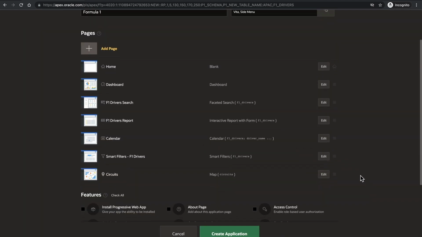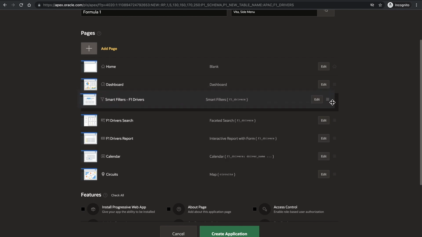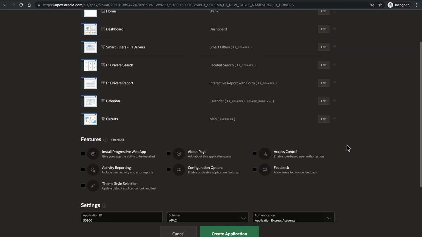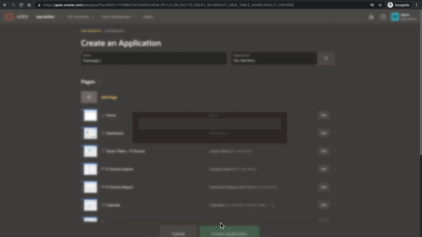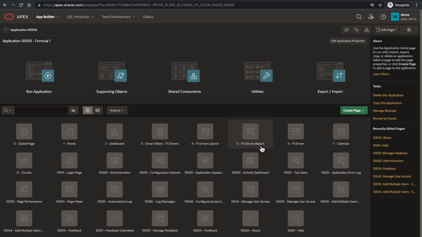You can freely move around the sequence of these pages by simply dragging and dropping in the order that you want to generate. Create Application Wizard also provides an ability for you to include installable PWA capability, access control, or activity reporting. Let's select everything and explore these features later. Now my application is created, so let's run this application to explore.